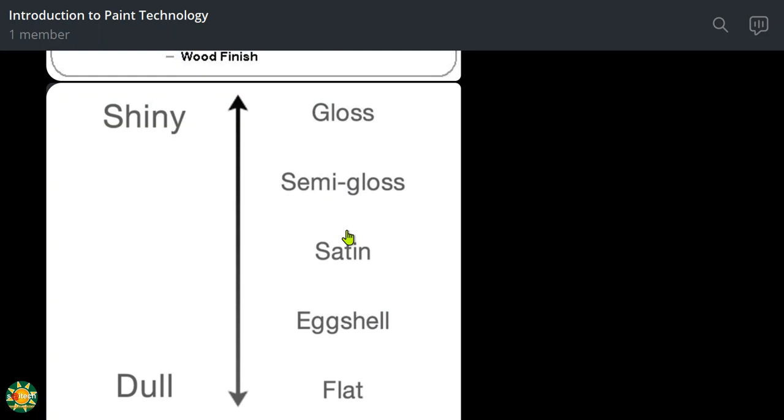And based on the gloss level also, we have various types of finishes. For example, the lowermost is the dull one, the uppermost is the highly shiny one. So the dull finish is flat, it's called flat finish, and eggshell, that is, it will have a light sheen like eggshell. Then satin finish, it will have somewhat better shining, then semi-glossy, and finally glossy.